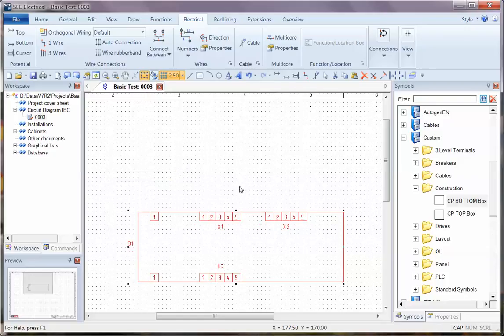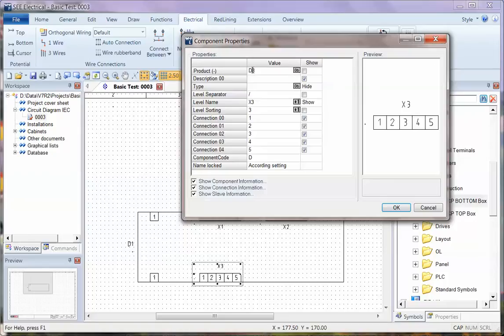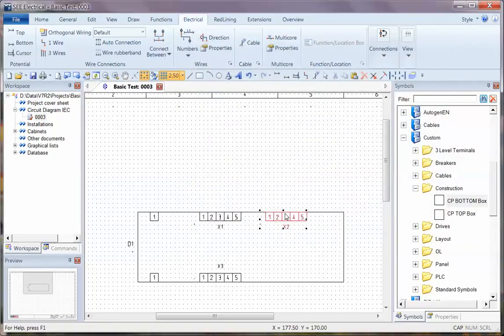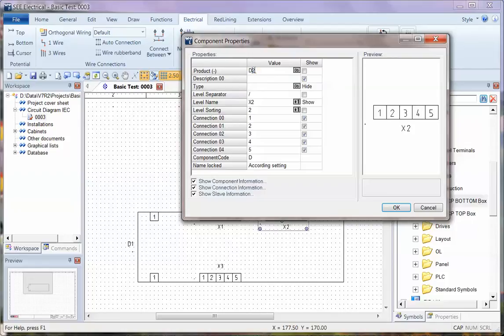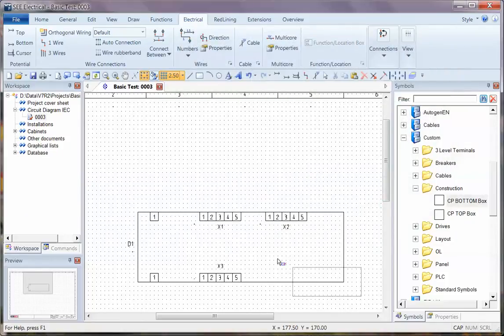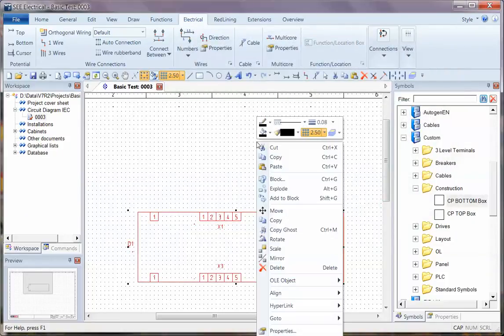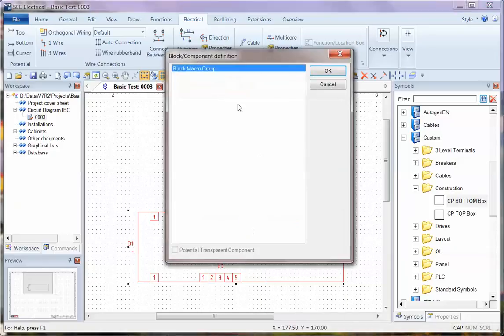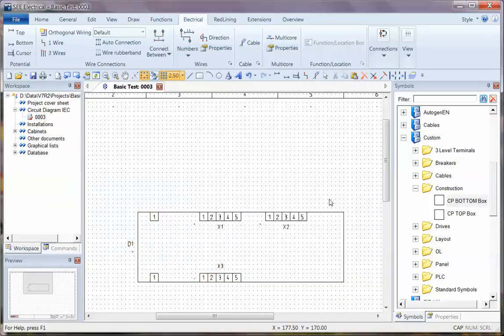I'm going to window around all those components, the outer one and the inner ones. Let me just double check. I did forget. I need to make those all the same. So all with the same ID, combine those. And the last step is just to keep them all together, to right click and choose block as a group.